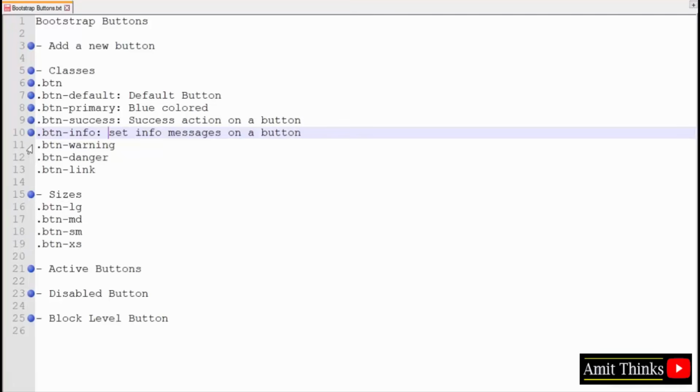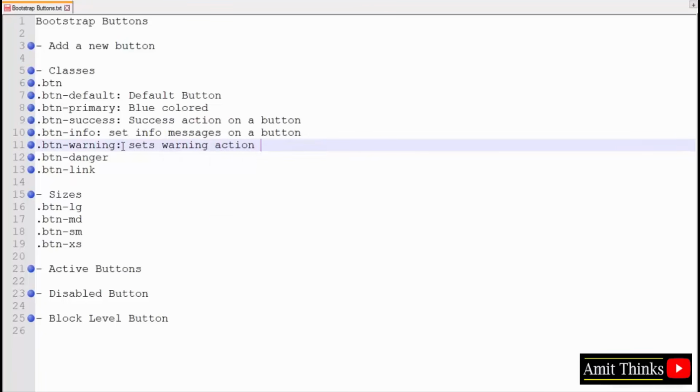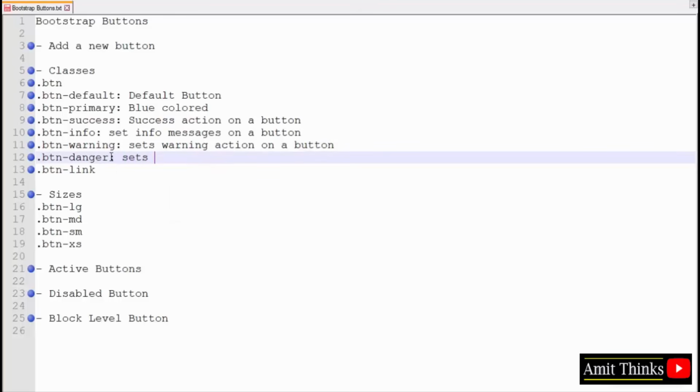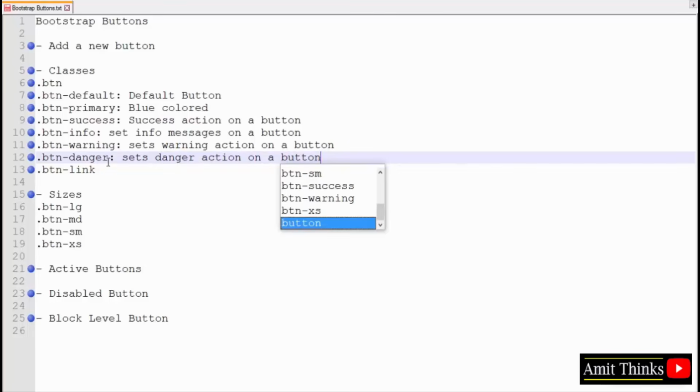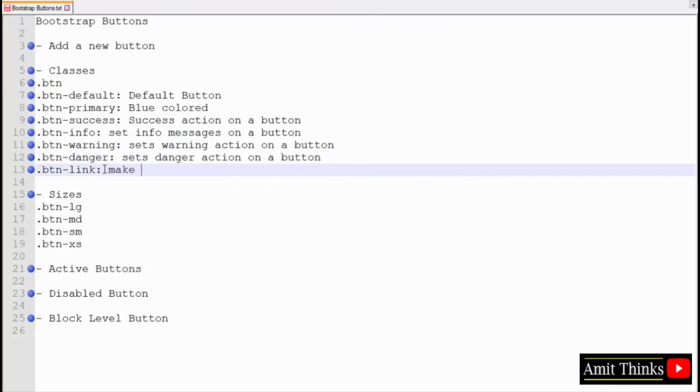Now we will look at btn warning, btn danger, as well as a btn link class. Warning action on a button. Here we will set danger action on a button. Make a button look like a link using the btn link class, but it will still work like a button.